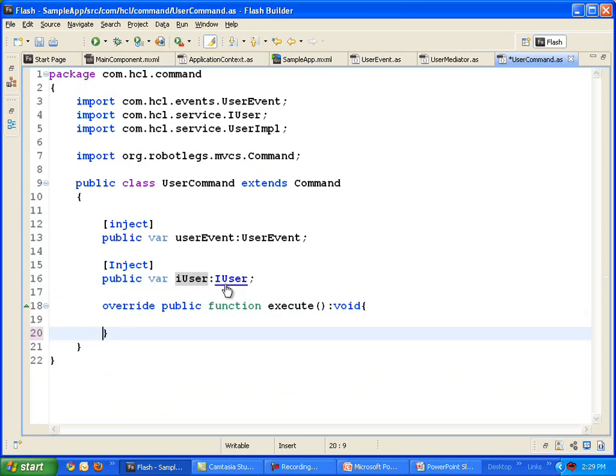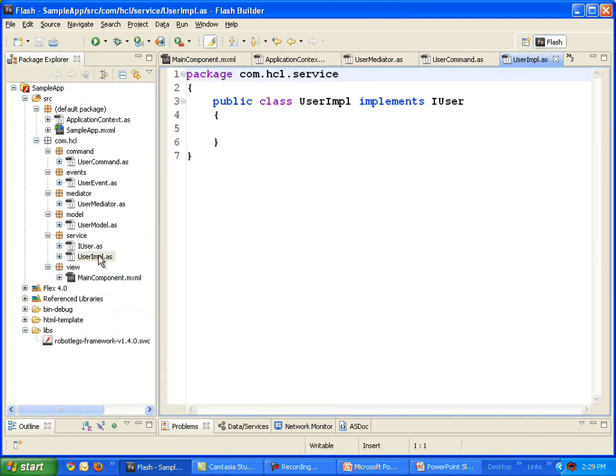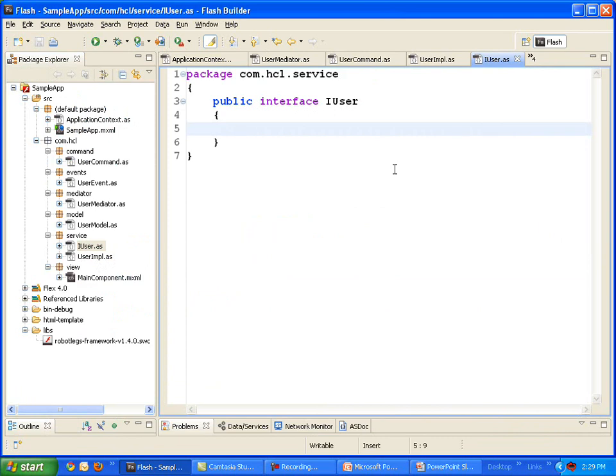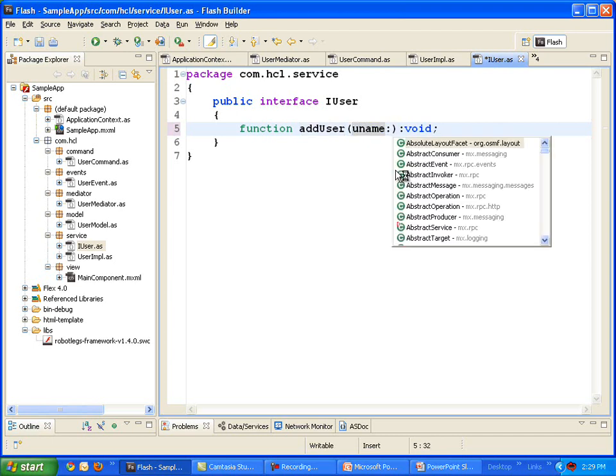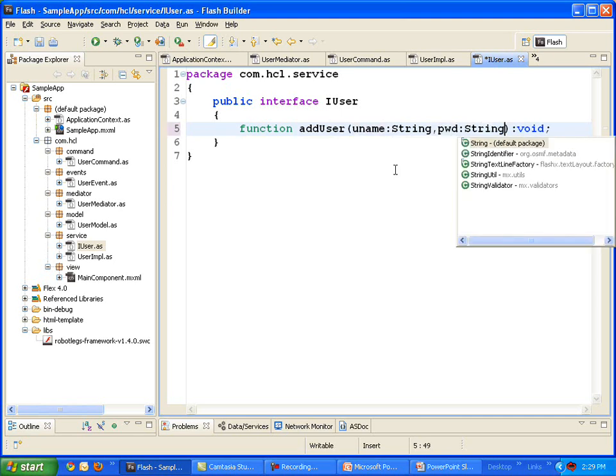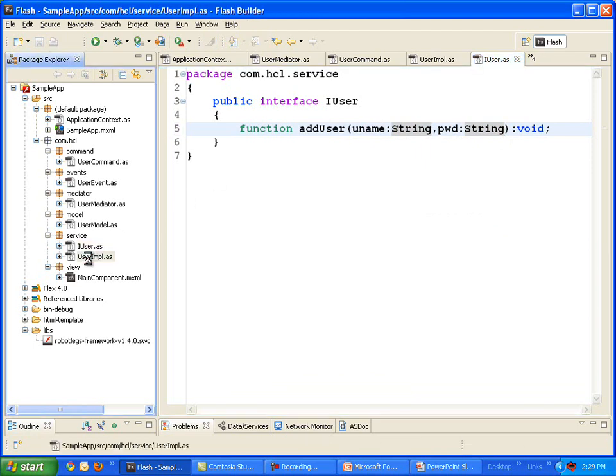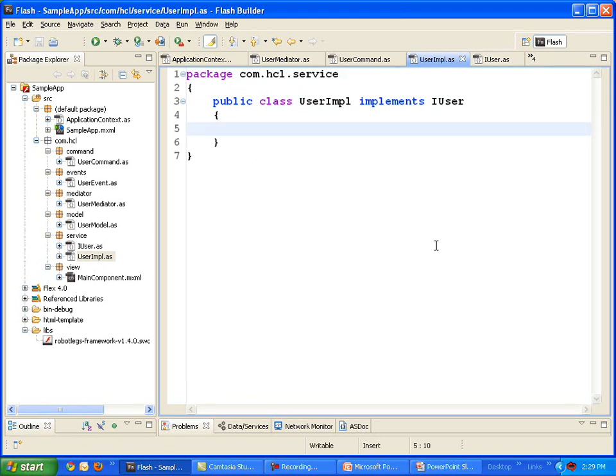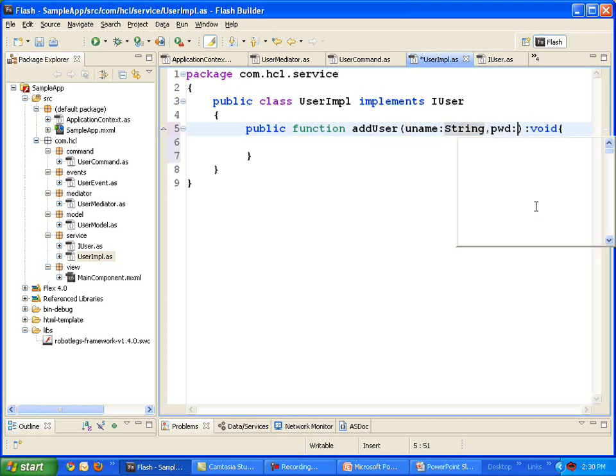Now go to its implementation class. The implementation class is user, and user IMPL is the implementation class. And go to the interface, and inside the interface let me define a function. Let's say add user is a function, nothing to return, and I will take uname because we need to pass two parameters. So username comma pwd, that is string. I'm passing two values now, and in its implementation class we need to implement this function, function add user open close. If you want, you can define it as public, and here also we need to take uname of type string comma password of type string.